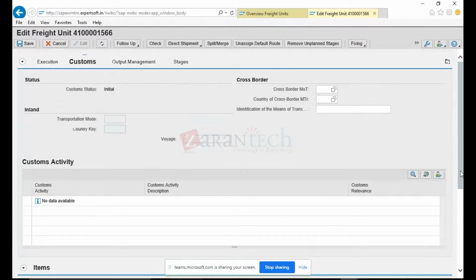And whenever any type of customs activity happens, that will be decided based on certain parameters, like the mode of transport, what is the means of transport, how do you identify the means of transport. All this information will be there.